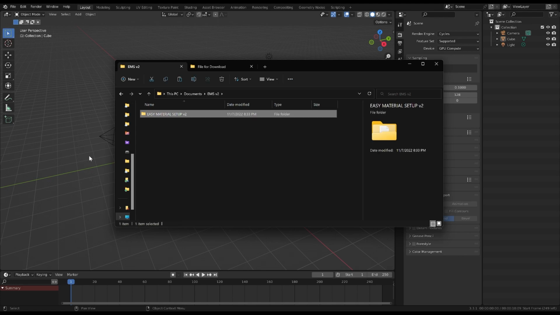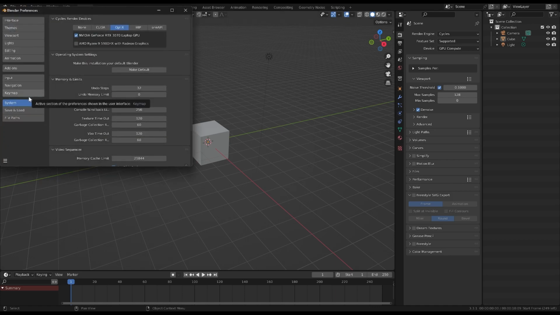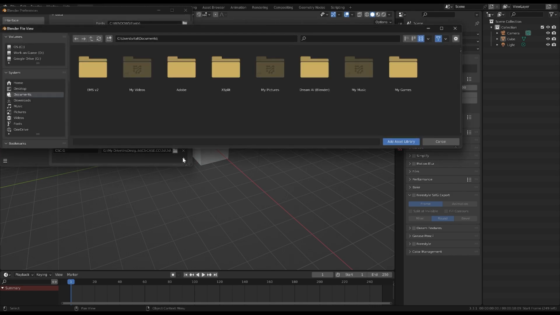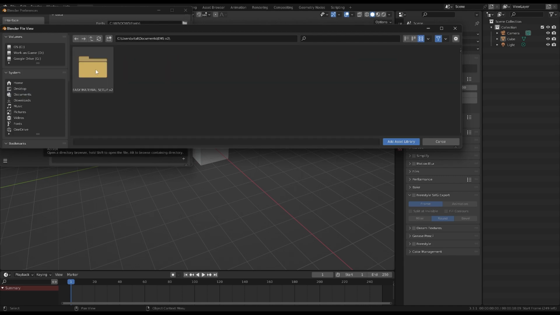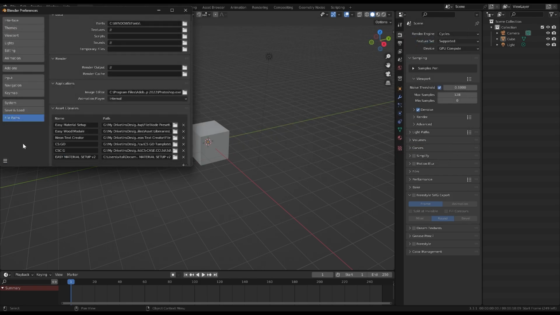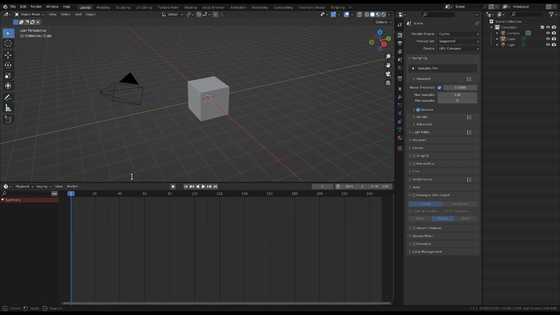Next, I need to go to Blender, the Edit tab, Preferences, File Paths tab, click plus to add an Asset Library, and I need to select my folder, click Add Asset Library, and save Preferences. All the assets are installed. Go check it.